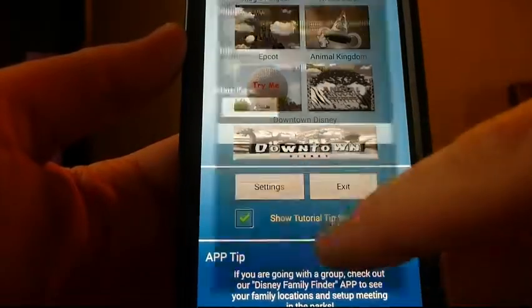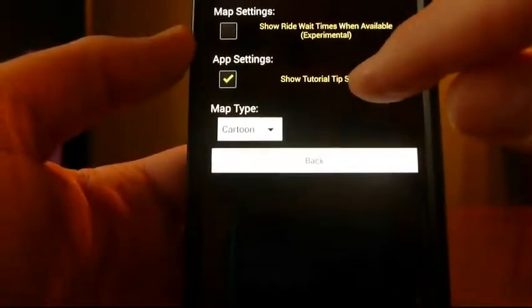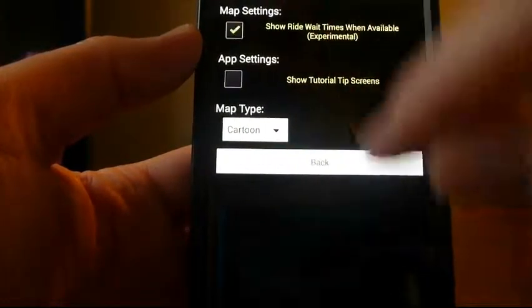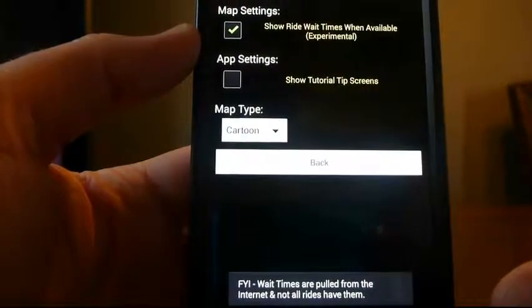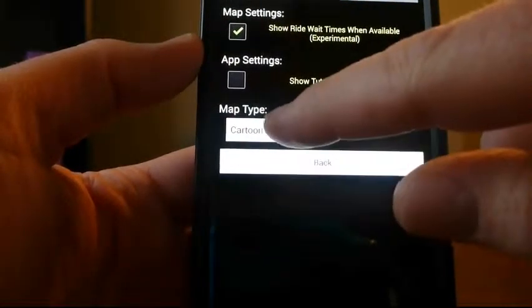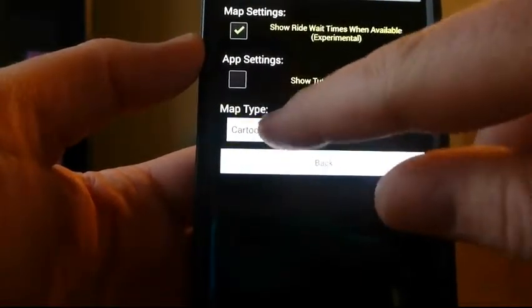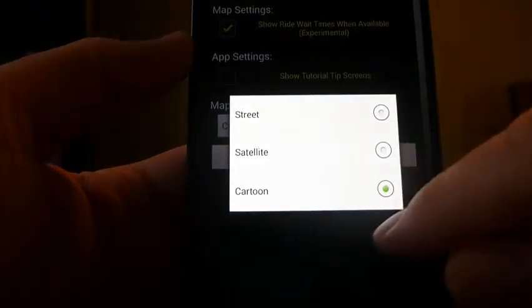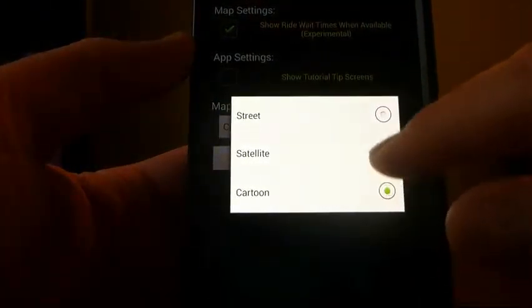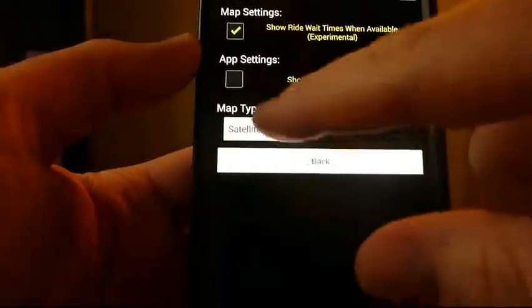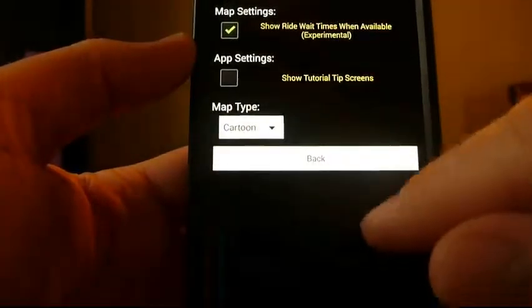Let's go into settings. There is also a turn off tutorial option here, and we're going to enable our show ride times option, which is one of our newest features. And another new feature we added: we had some issues with phones that had lower specs, more like older phones. They couldn't load the larger images, so people with those phones can go in here and change the map type to street or satellite, or you can keep it a cartoon.